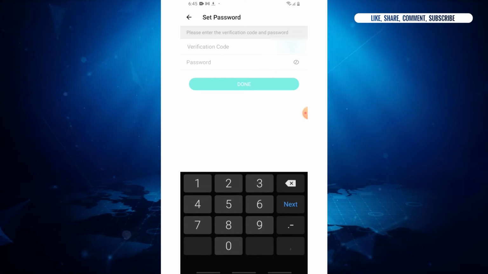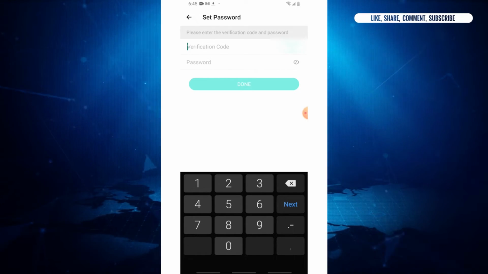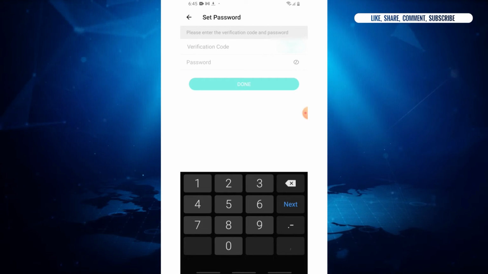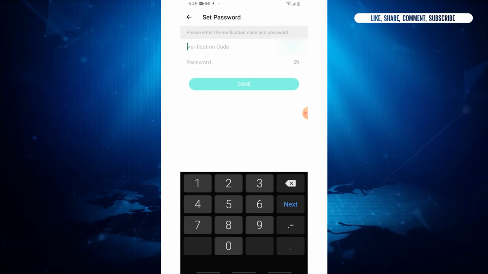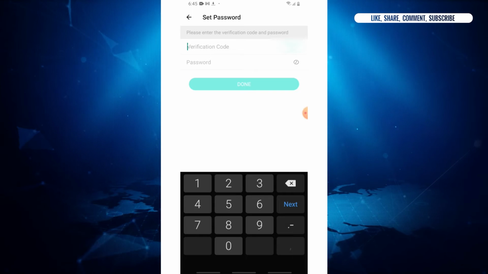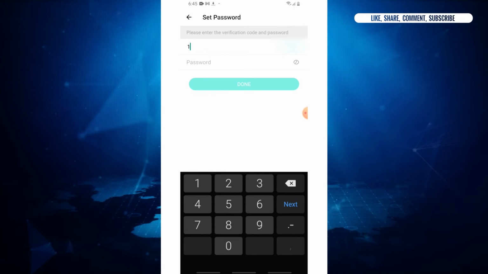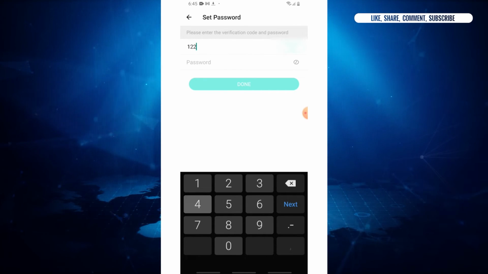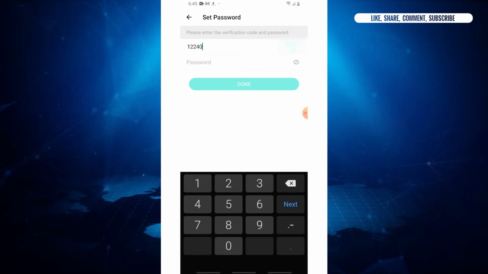I'll not be showing that step because I'll be typing the verification code from another device, but it'll be shown on your SMS. So you have to go and check your SMS and type your verification code. So once you type your verification code, now you can create new password.